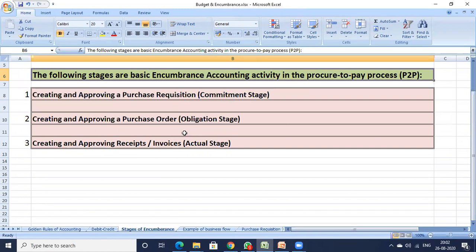So encumbrances flow throughout the procurement process, from the intention to buy goods or services, to procuring and receiving them, and to the final step of incurring the actual expenditure and making the payment. These are the steps taken in the procure to pay process. Till here you understood, right? Do you have any doubt till here?